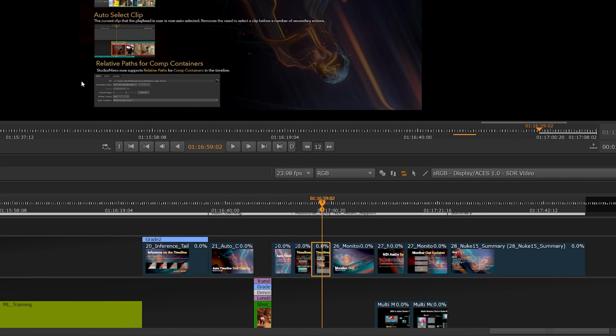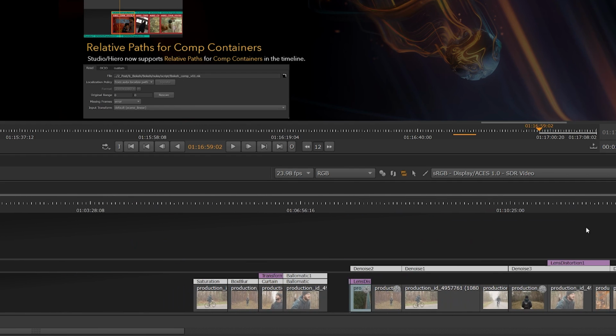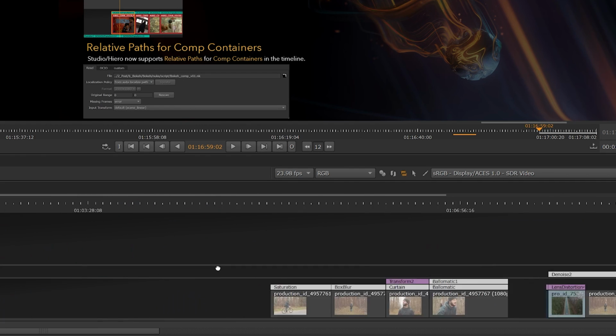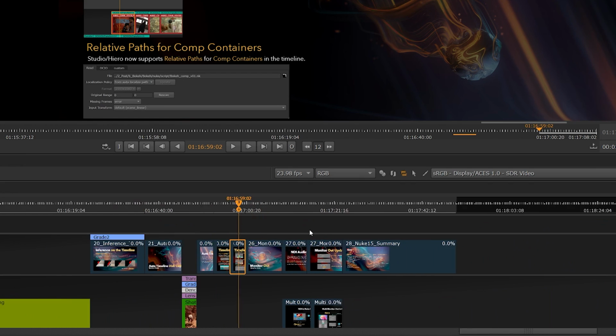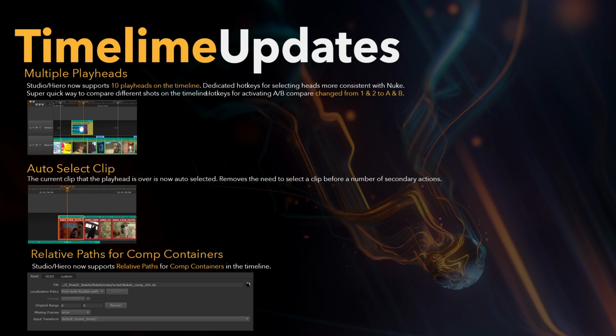And then there is also relative paths for comp containers. So you'll notice that there are comp containers inside of the timeline here in different areas of this sequence. And previously, the path to where the comp container, where the Nuke script lives, had to be hard-coded, but you can now use relative paths for those comp containers as well. So making it really easy to hand off projects, whether you're taking it from one section to another or sharing the work with somebody, you don't have to worry about those paths for the comp containers. So you have truly relative paths throughout the timeline tools.